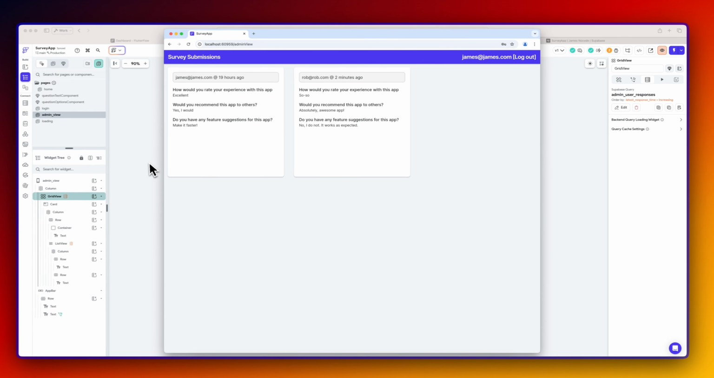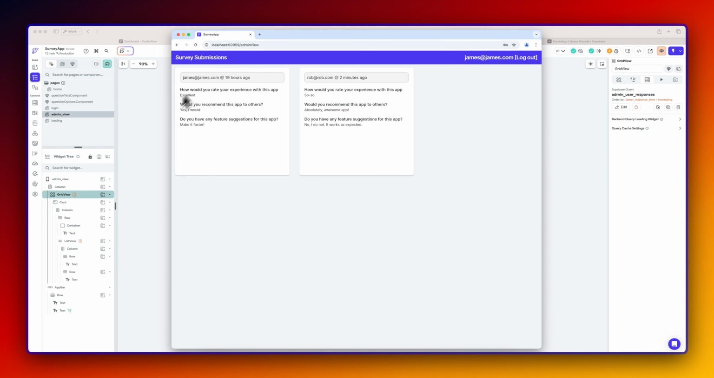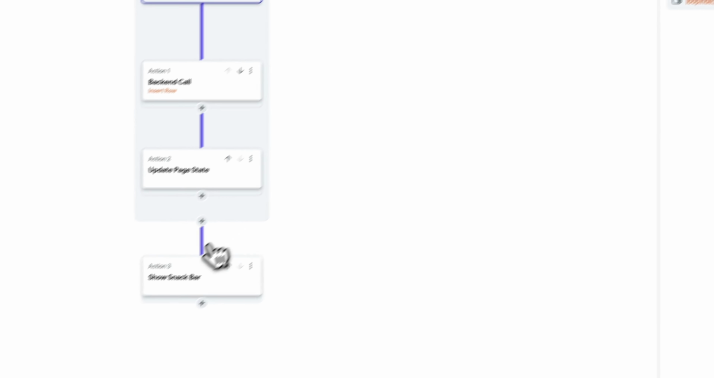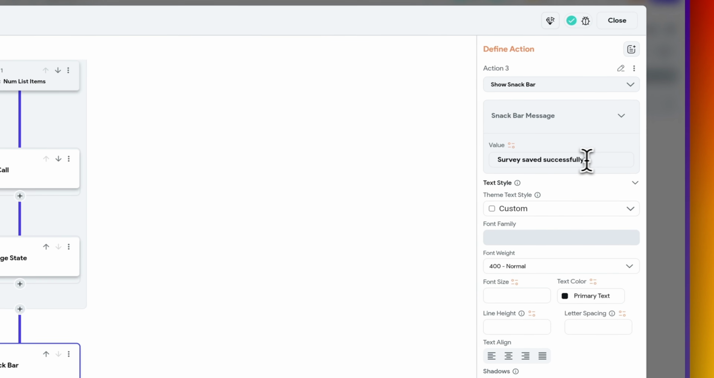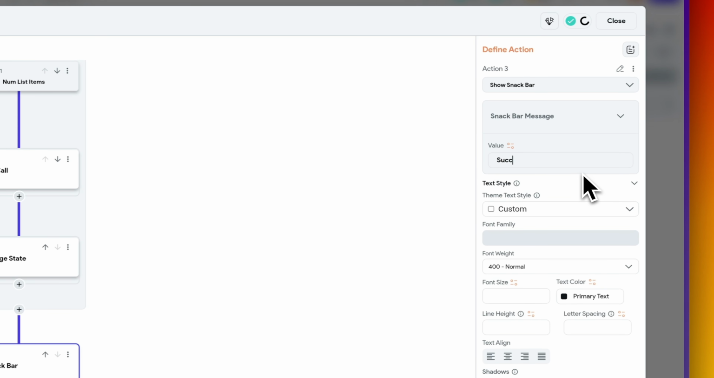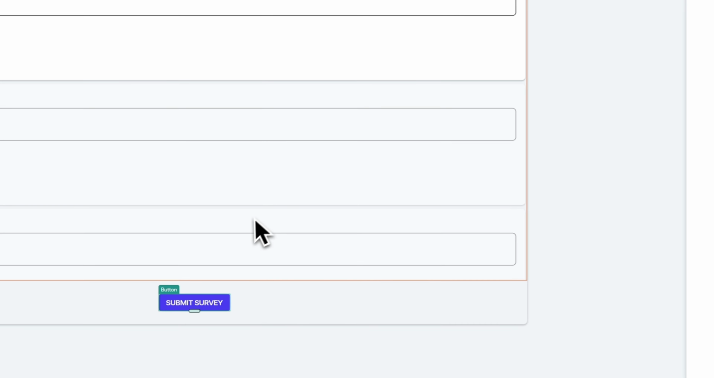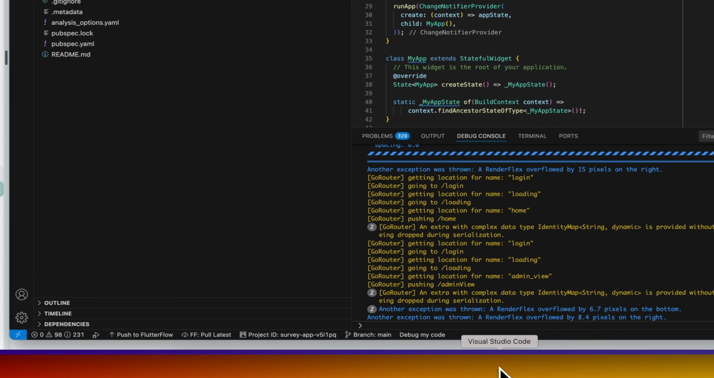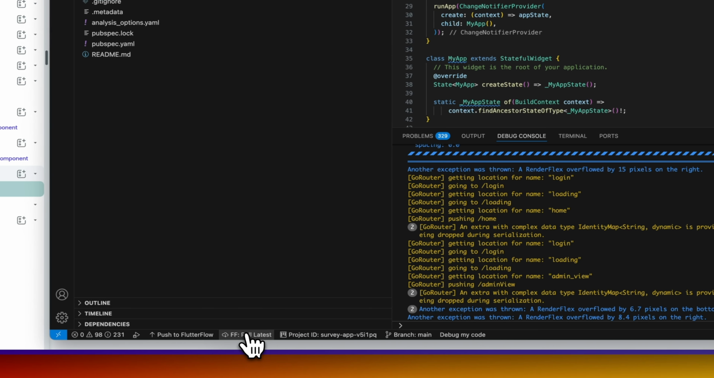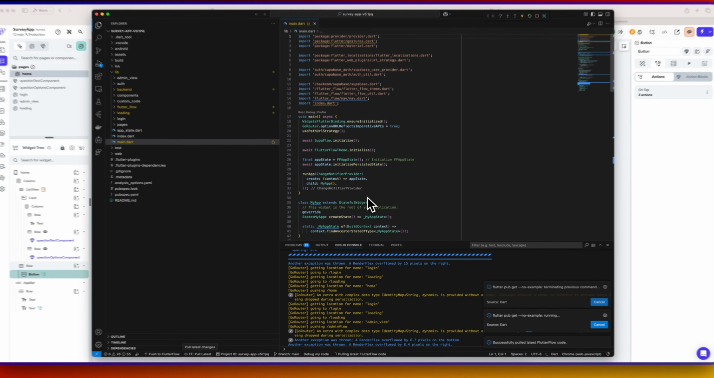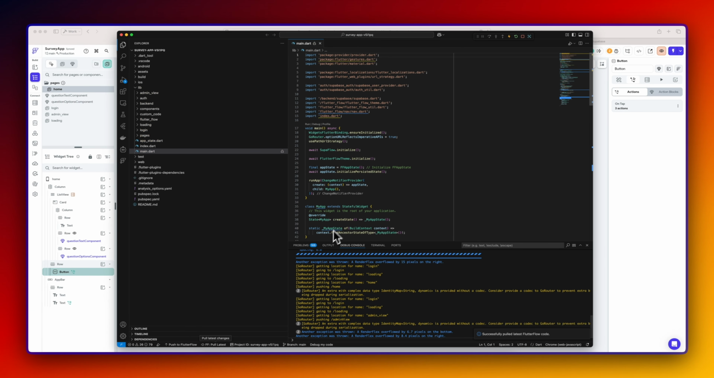Now, if you want to make some changes in this app, let's say you want to change the message when the user submits. Let's say I'm making a change right here and I want to change this success. Okay, nice and simple. What you're going to do is go back into Visual Studio Code and pull in the latest changes. So I'm going to pull in the latest changes and that should have the change that I made, right? This is why this is so powerful.